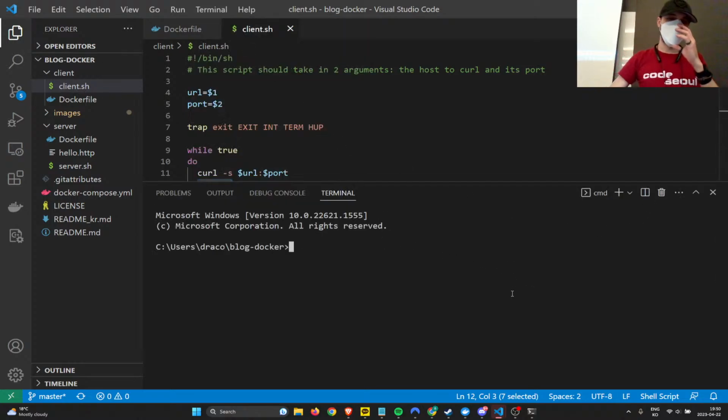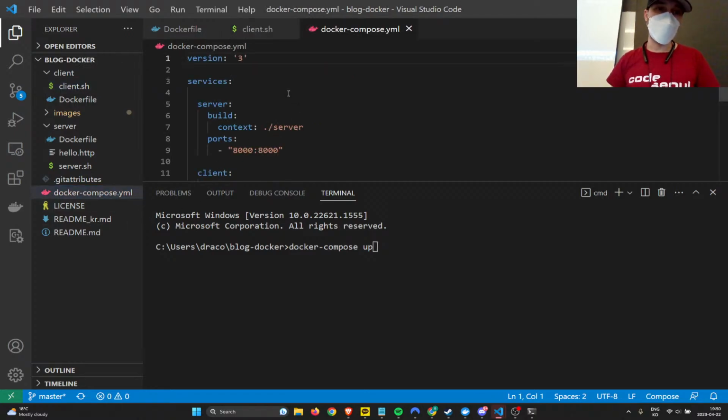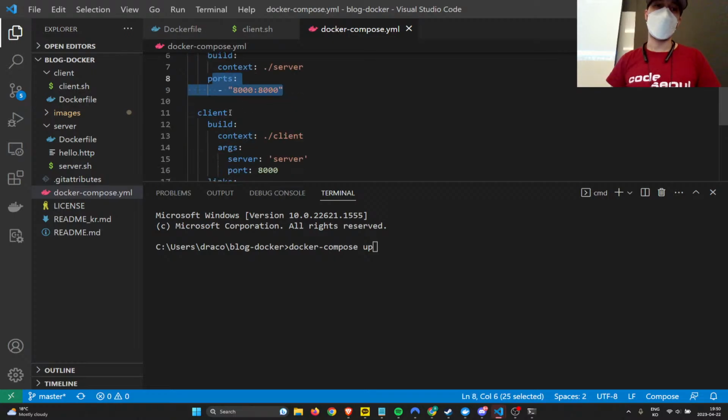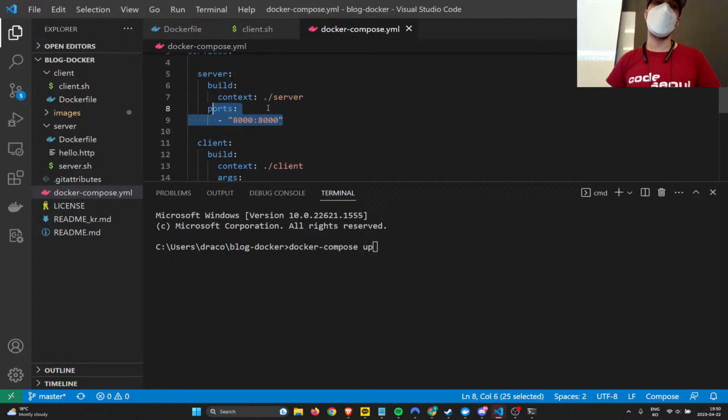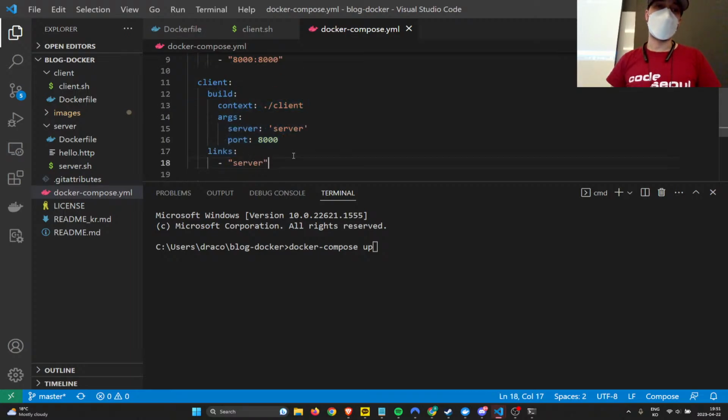Cool. So you want to go back to the root directory, just the blog Docker directory, not the server directory. And if you do docker-compose space up, that will basically run this Docker Compose file. In this case, it will build this server image. It'll expose it on these ports, and then it'll run a container with these ports exposed, and it'll do the same for the client, saying that, hey, the client needs to talk to the server, so make networky stuff happen to allow that to work.